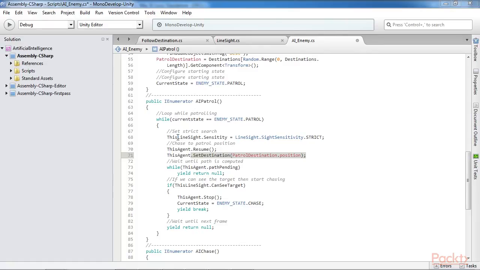For short and simple journeys, a path may be calculated almost immediately, but for paths that are more complex, this can take much longer. During the patrol state, we constantly check the line of sight component to determine whether the enemy has a direct line of sight to the player. If so, the enemy changes from the patrol state to the chase state. Remember that the yield return null statement will pause a coroutine until the next frame.